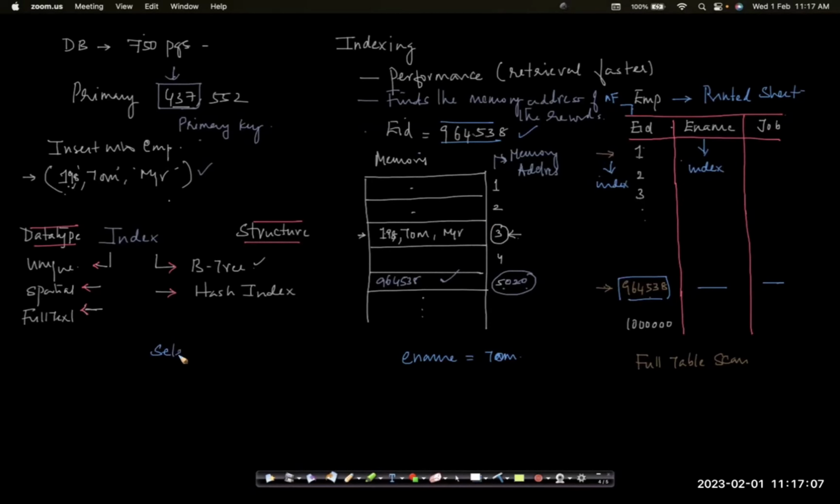So let's say I have 2 commands. The first one is select star from EMP where employee ID is equal to that big number, right? So EID is equal to 964538. This is the first query. The second query is select star from EMP where ename is equal to Tom.